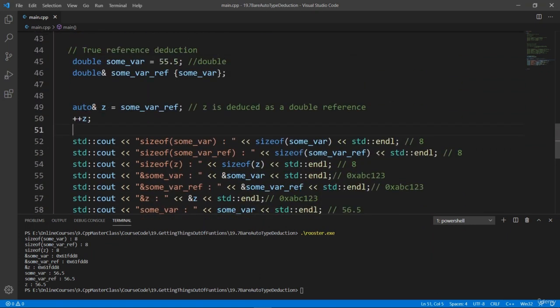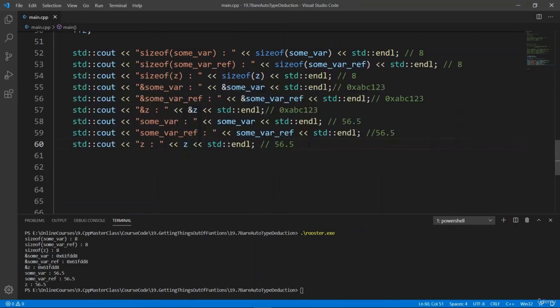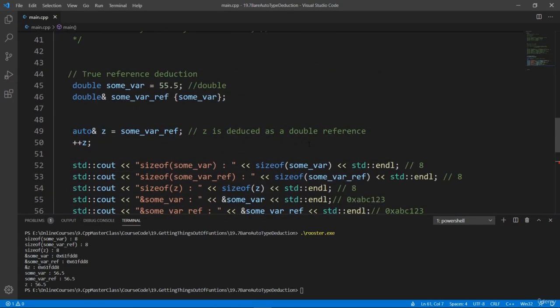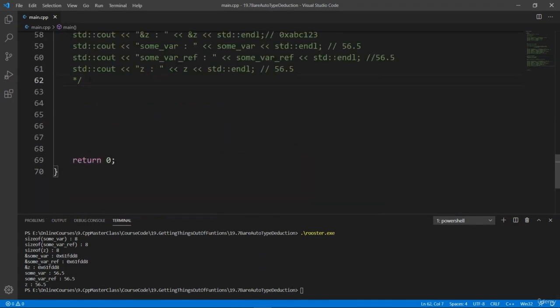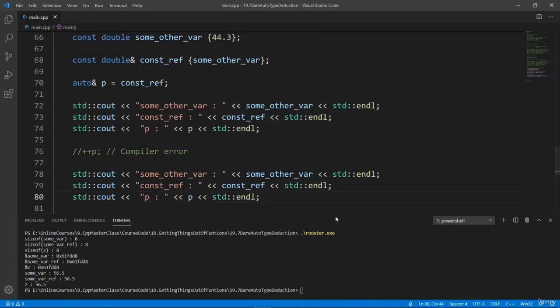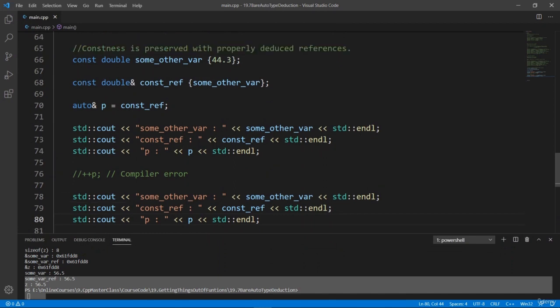Let's bring this up a little bit, and we're going to comment this out because we have a few more things I want you to see. The next thing I want you to see is that if you use reference auto type deduction, the constantness of your reference is going to be preserved. Here is a simple example to really drive this home.